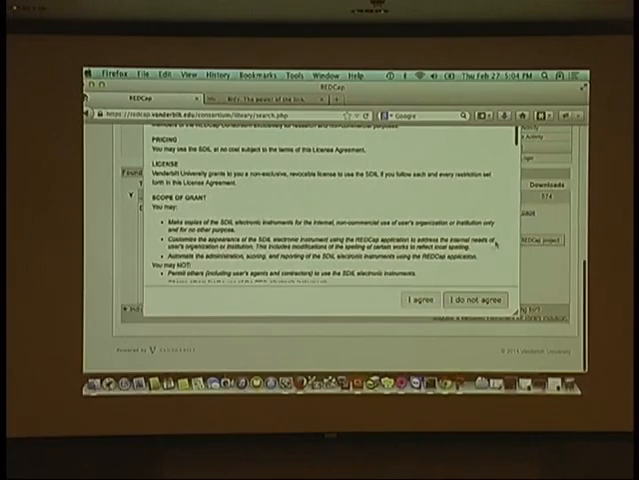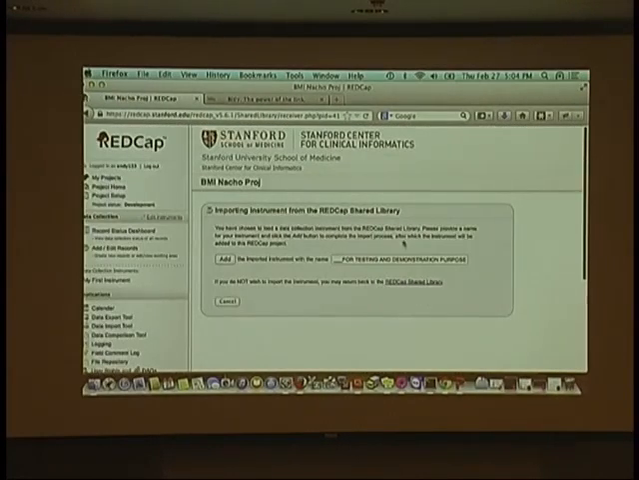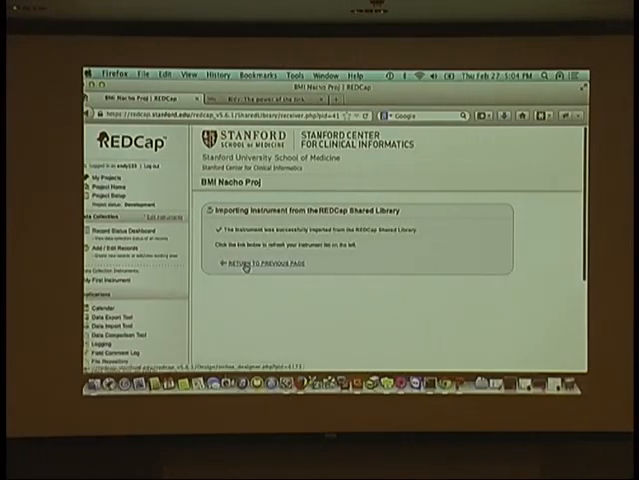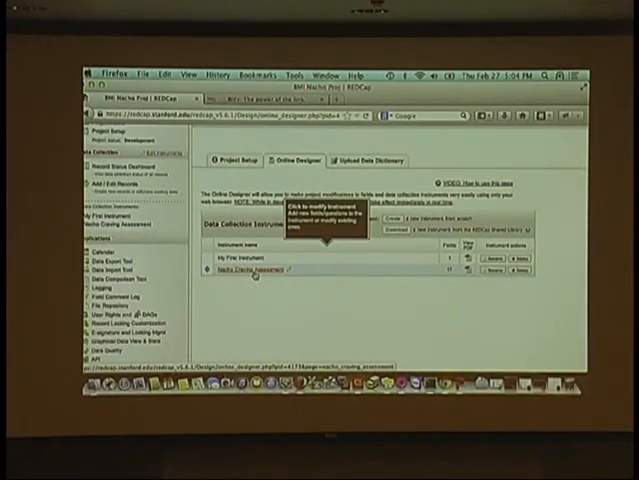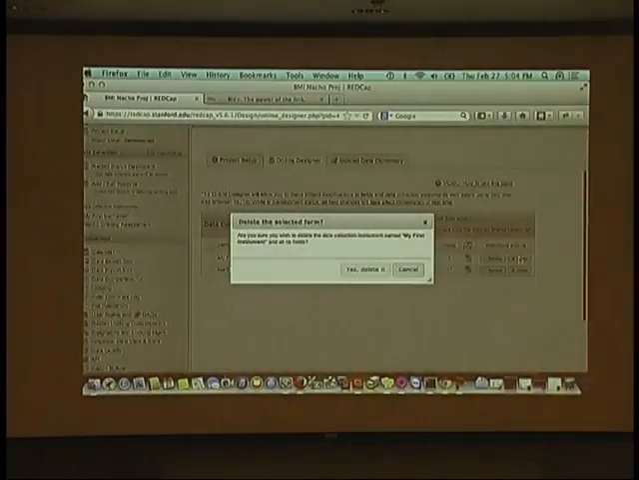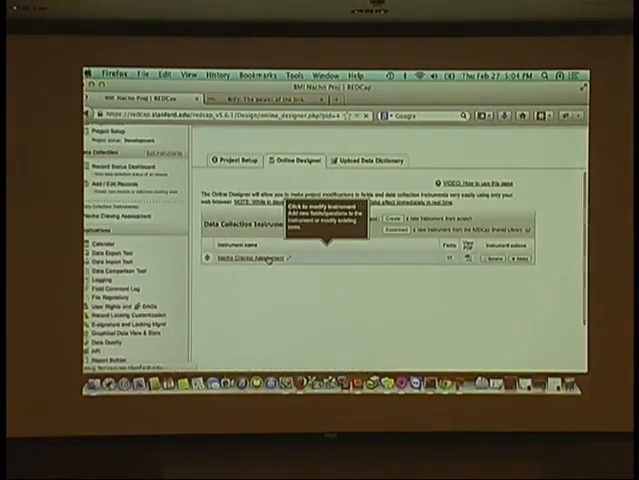I'm going to import it into my project, and I say, yes, I agree, and I'm going to call this the nacho craving assessment. There we go. Go back to my previous page, and now here I am. I'm going to get rid of this default first instrument because I don't really want it. And I'm just going to have the nacho craving. I'm going to open it up.